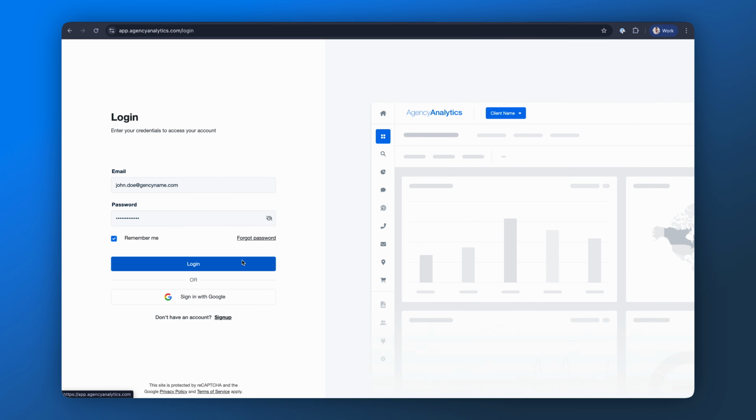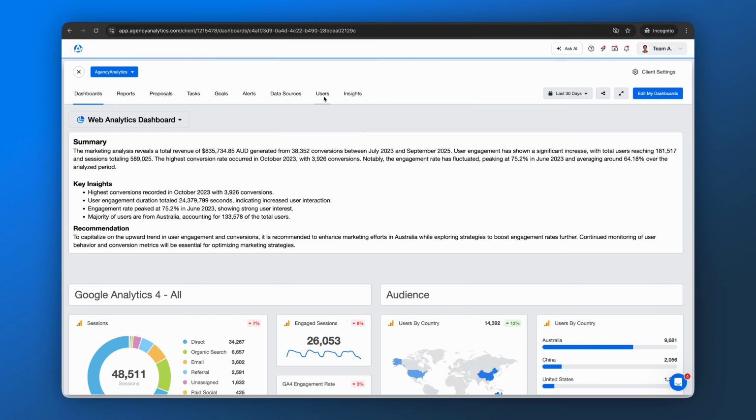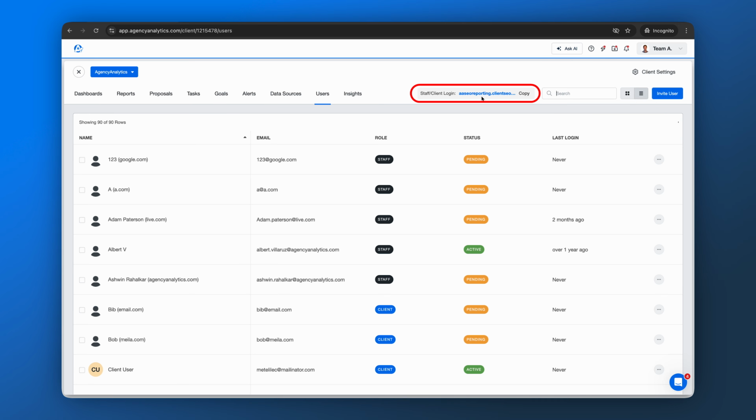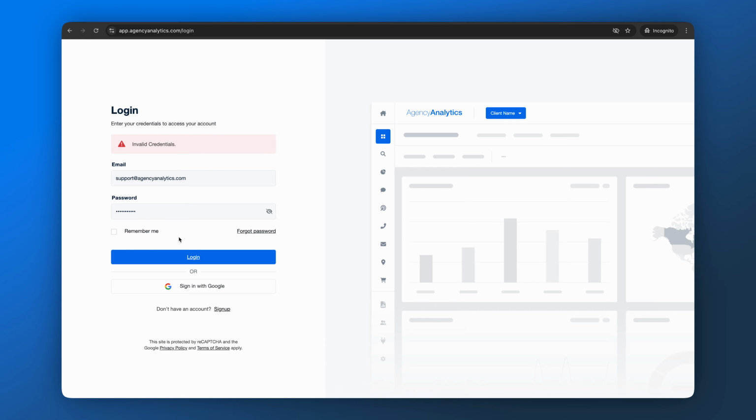If login fails, the most common issue comes from using the wrong URL. Clients and staff log in only through the custom white-labeled domain, not the admin login. If the password doesn't work, type it instead of pasting, or select Forgot Password to reset it.